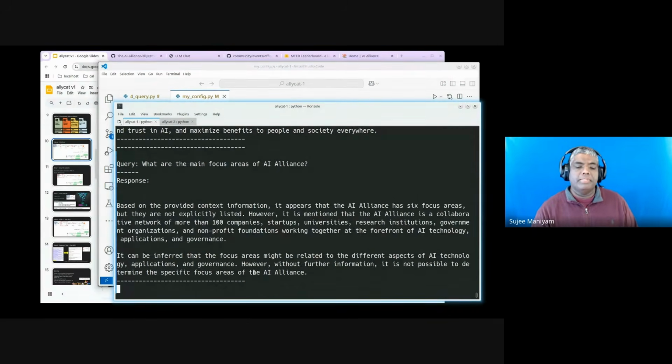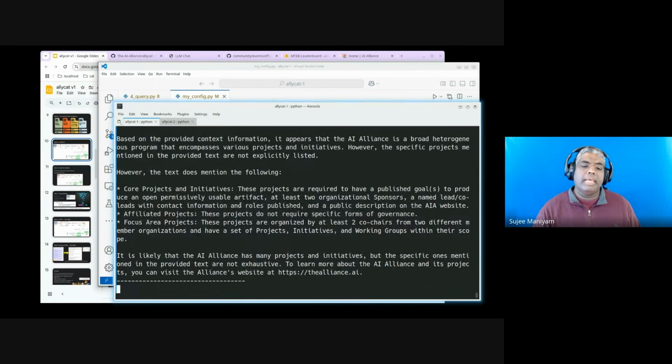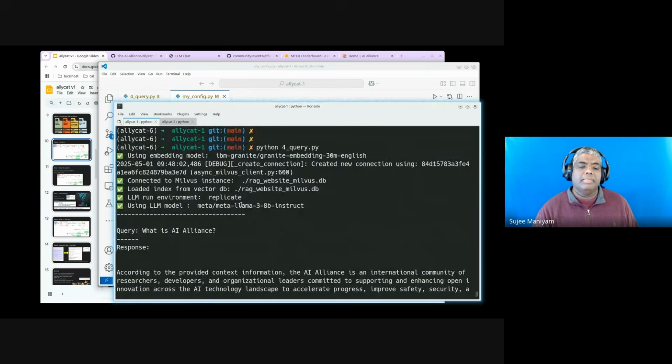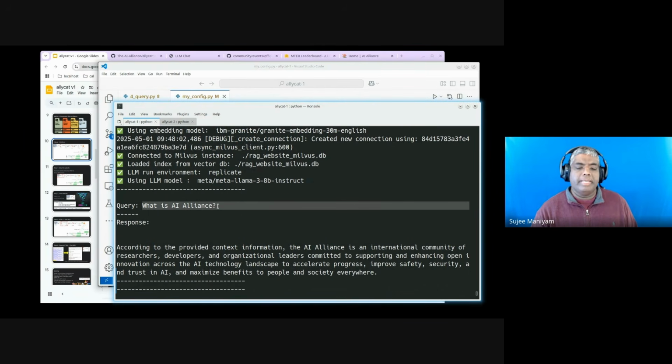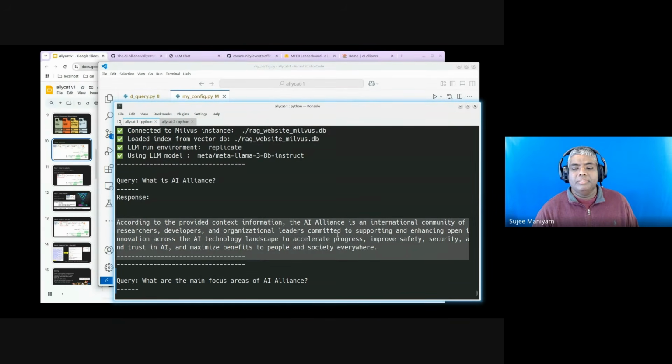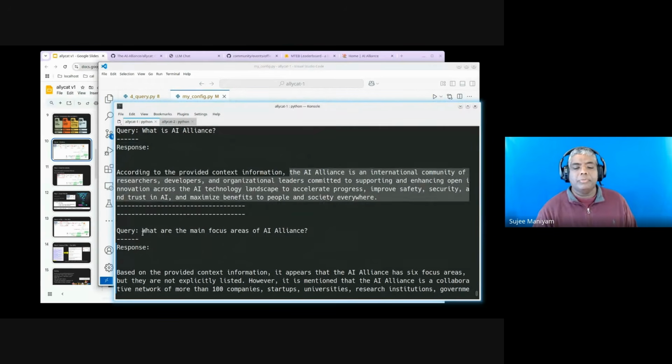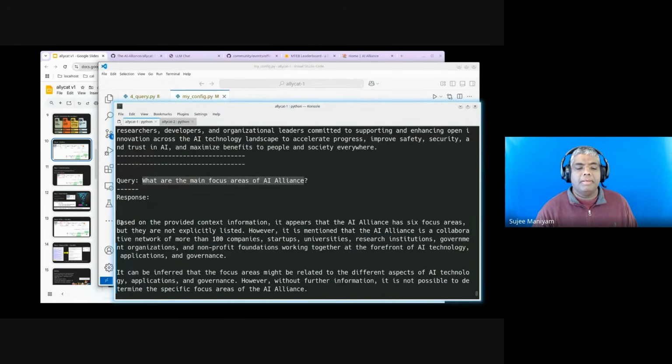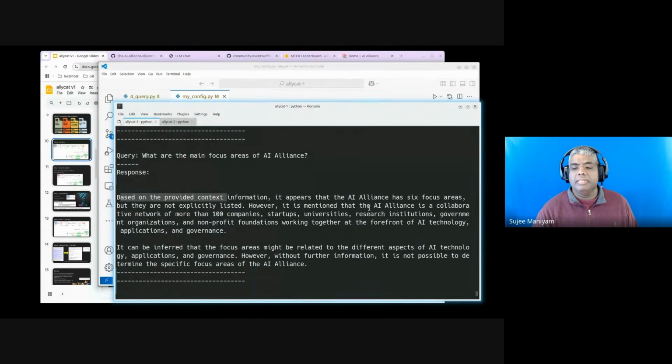There you go. These are some of the answers to predefined questions I had. Let me walk you through them. First question: what is AI Alliance? Remember, I pre-programmed these so I don't have to type them in during the demo. And the response is: the AI Alliance is the international community of, yeah, that's very good. Next question: what are the main focus areas of AI Alliance? Response: there's no provider context, you can see, six focus areas.